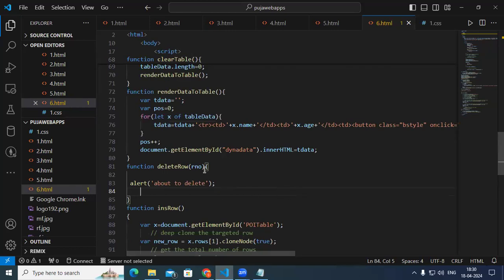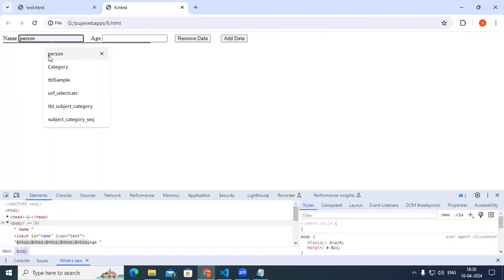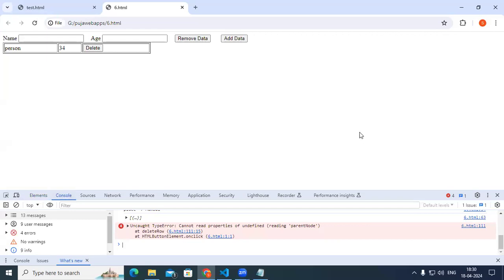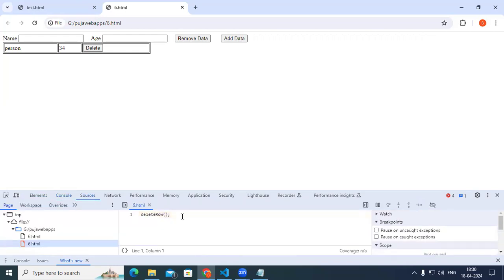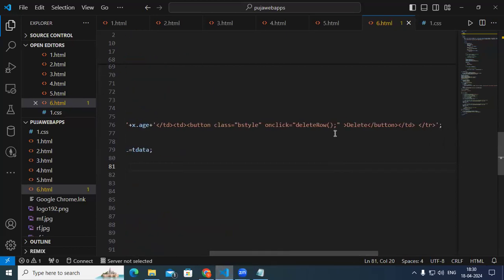Delete row or number. Okay, since there is an or number, probably it was not getting called. Refresh this, go with the person, then age 34, add data, click on delete. When you click on delete, nothing is getting fired here. Go with the console, still it says the same error. The onclick event is not firing. Delete row is not getting called.